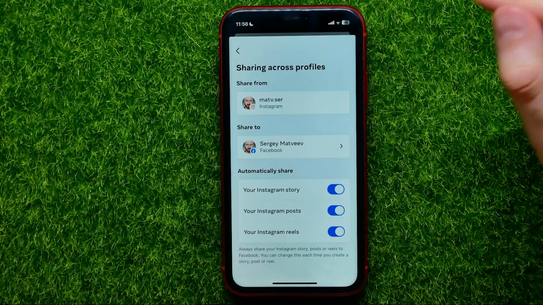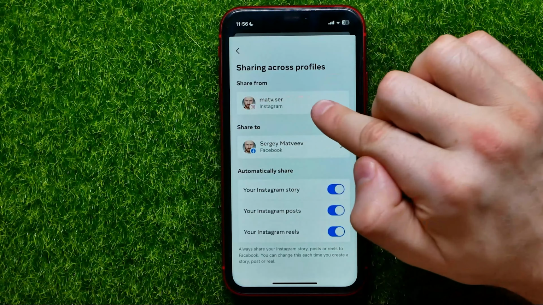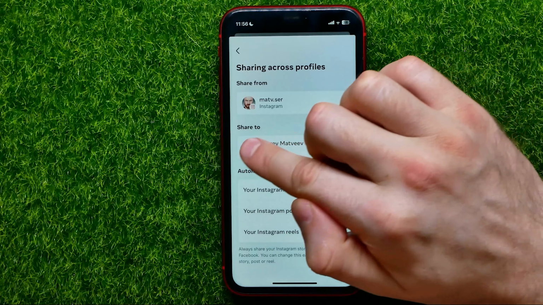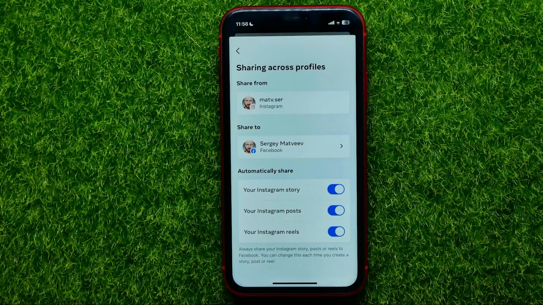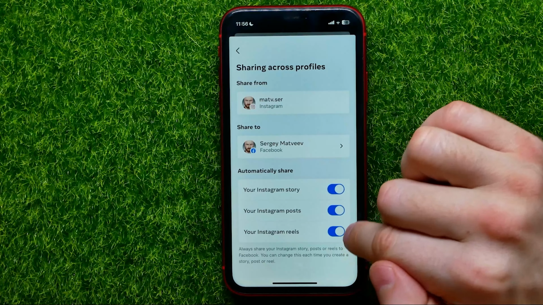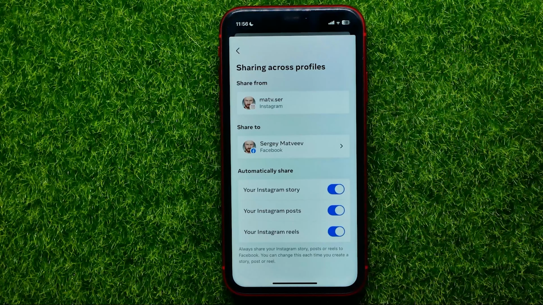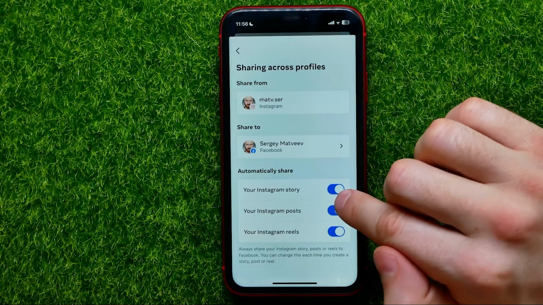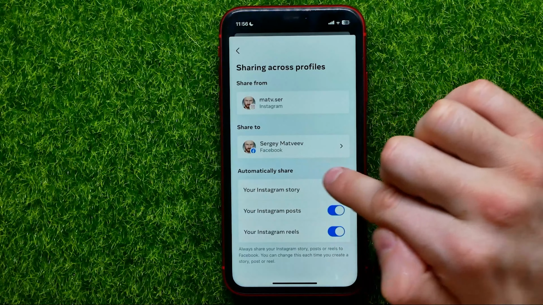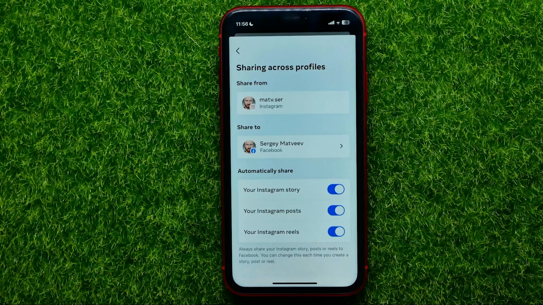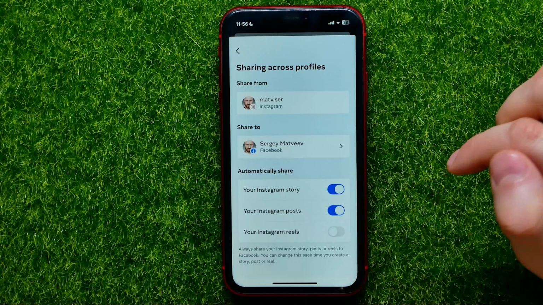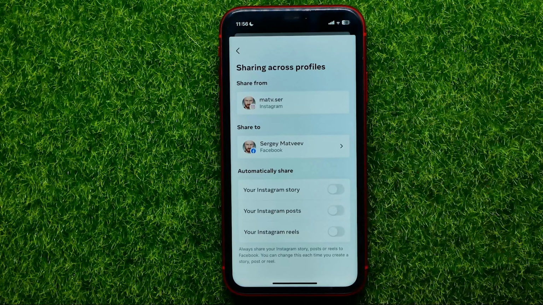Now right here it says share from that Instagram account to that Facebook account. That's because these two accounts are linked, and right here you can stop sharing content between the accounts just by toggling off these automatically share options. You can toggle off sharing reels, posts and stories in that simple way.